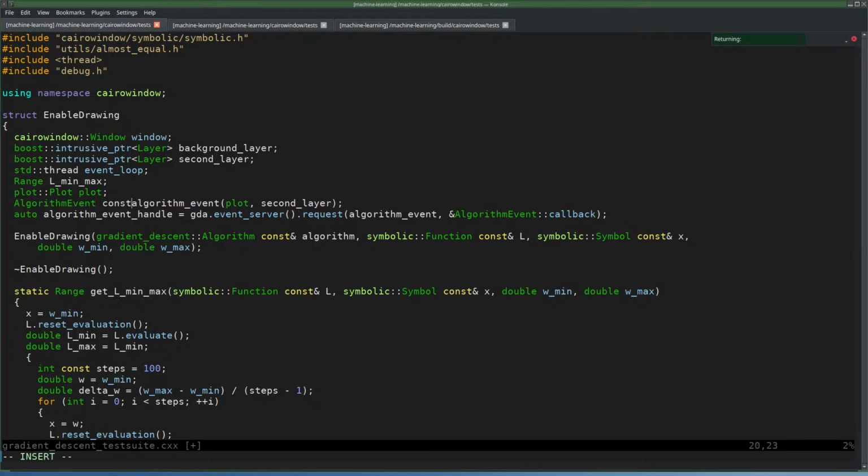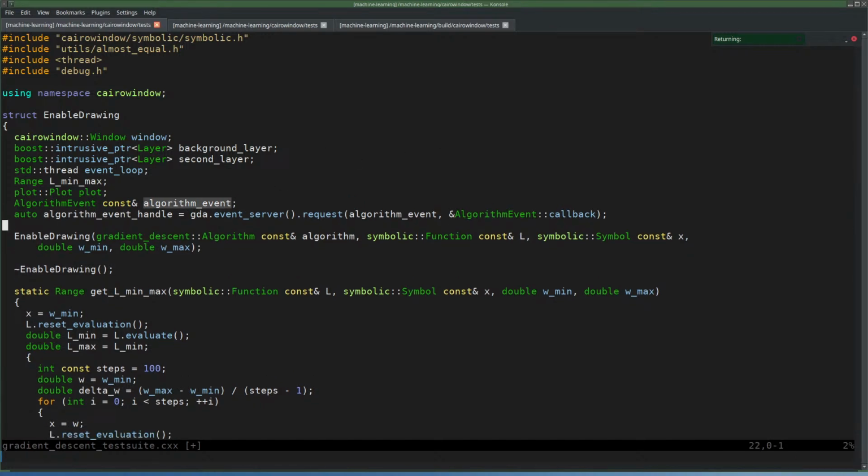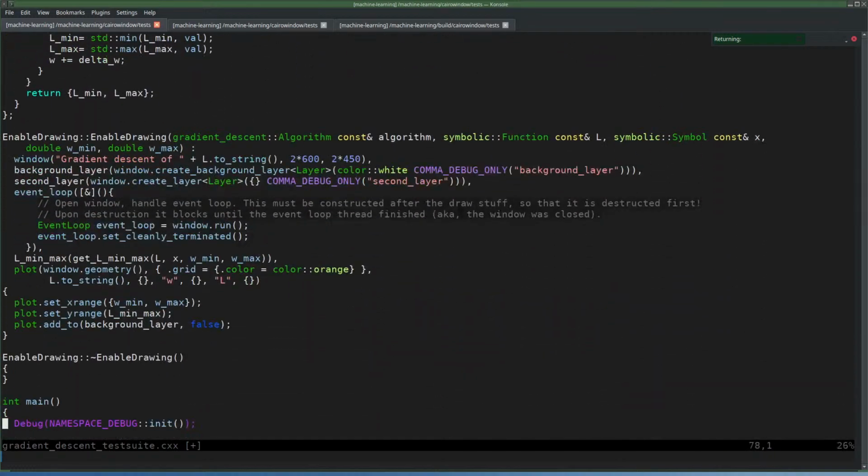Algorithm, let's call that a const reference, let's call it algorithm event, because I need a copy of it, not even sure actually. Never mind, that's the event. Add that to the initializer list.